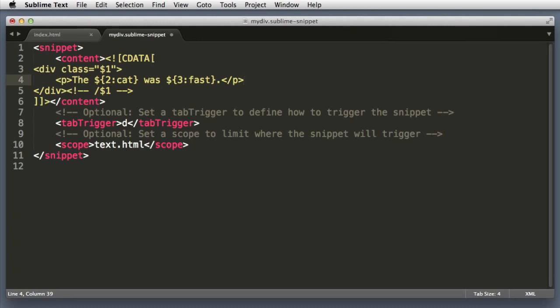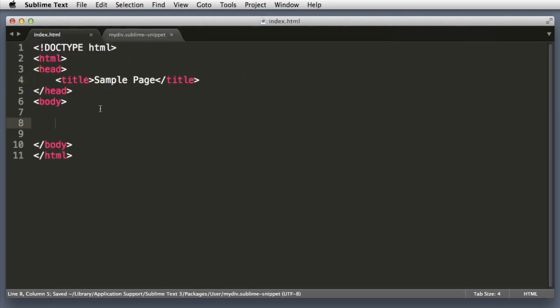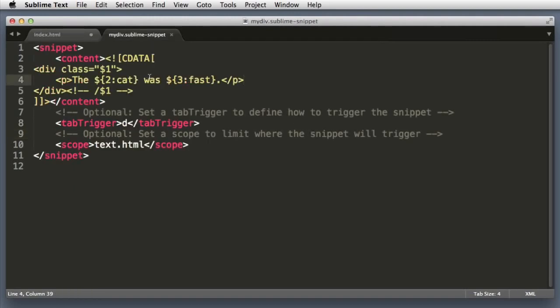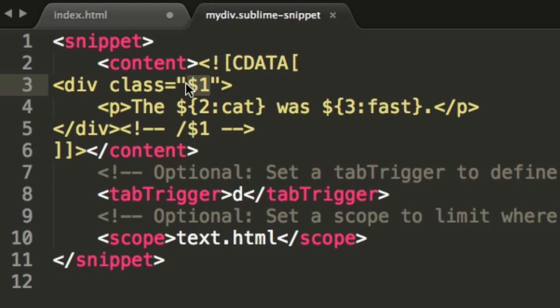So let's save our snippet and give it a spin. So in our HTML demo file, D tab banner, let's tab again. I'm happy with the word cat, tab again. I'm not happy with the word fast. Great, so it's that simple. We can pepper our snippet code with different tab stopping points. This is the syntax if we simply want our cursor to be placed somewhere, just $ symbol and a number. And this is the syntax if we want to use placeholder text, curly brackets, and then a colon.